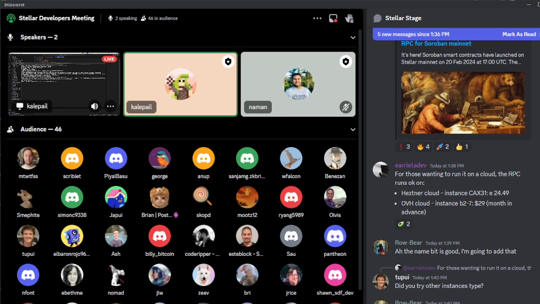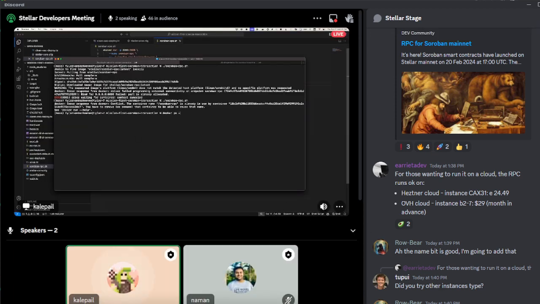We have a conflict because we already have the Sorbonne. So if we do docker ps, this is why we give things names so that we don't spin up bunches of these. Docker rm is to remove. Sorbonne RPC, remove that, and then we just run that again.